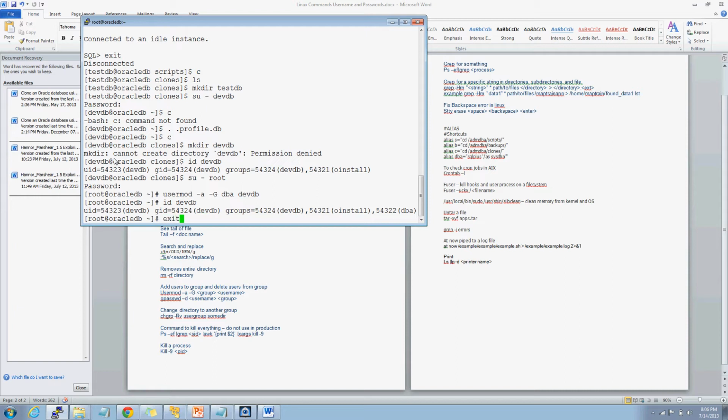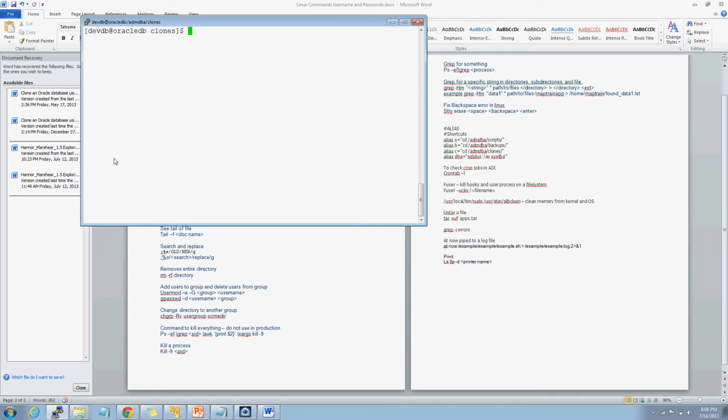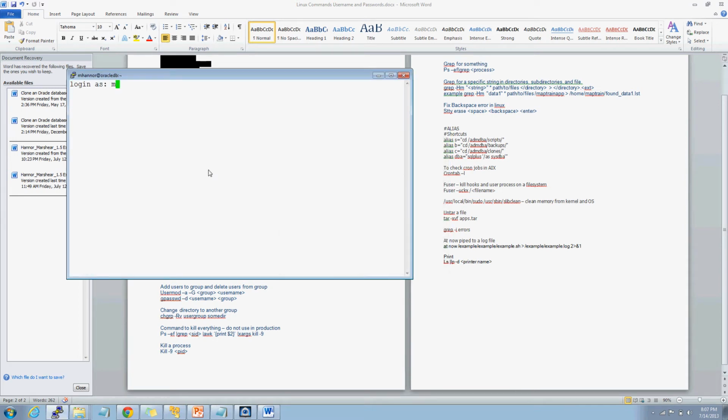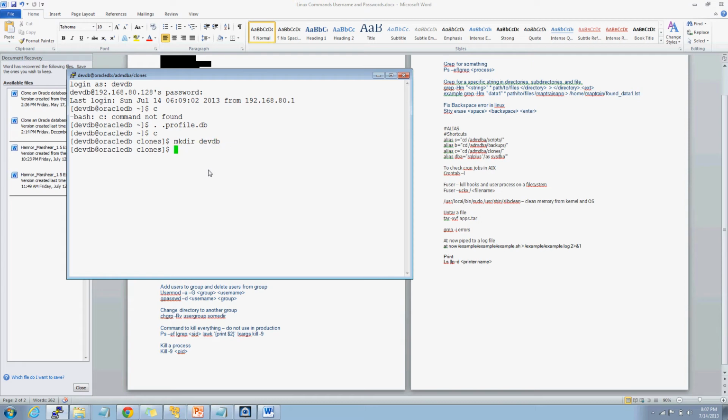So if I exit out of here and I'm at that location, I might have to close putty again. Let's see, make directory dev DB. Let's see if I close putty and reopen it. Source my profile and go to C, make directory dev DB. Okay, so that's how it worked. And the reason why I showed you all, I just want to show you all the difference between the two.